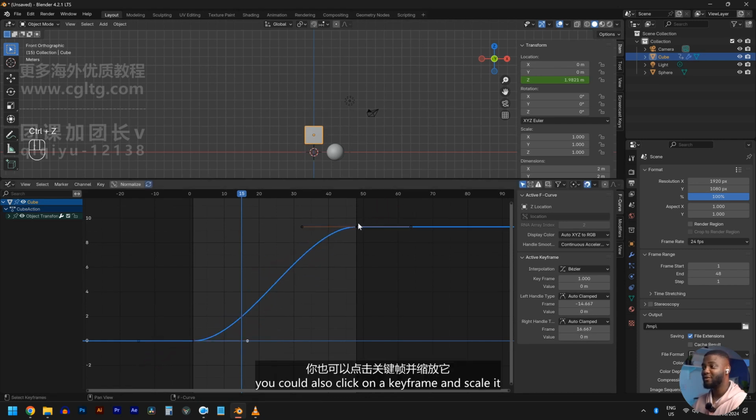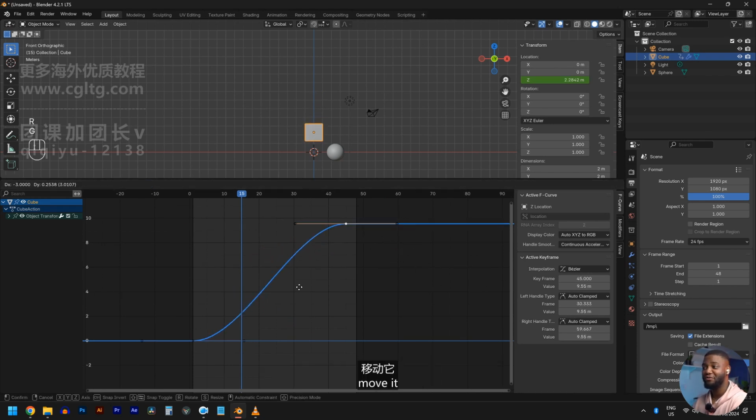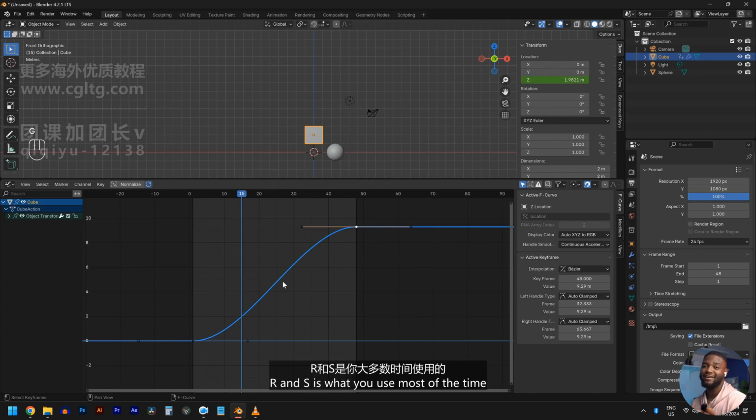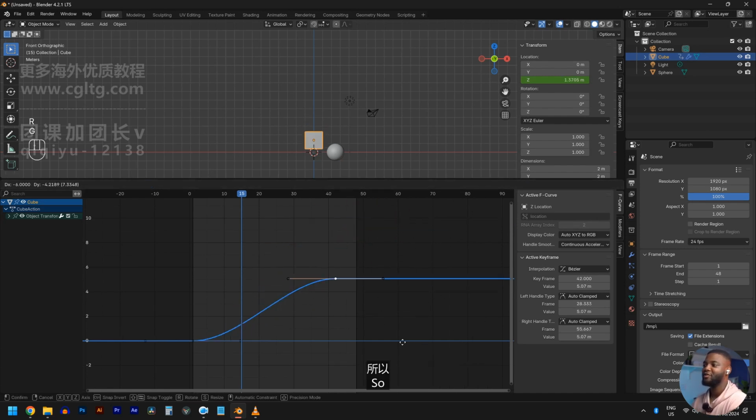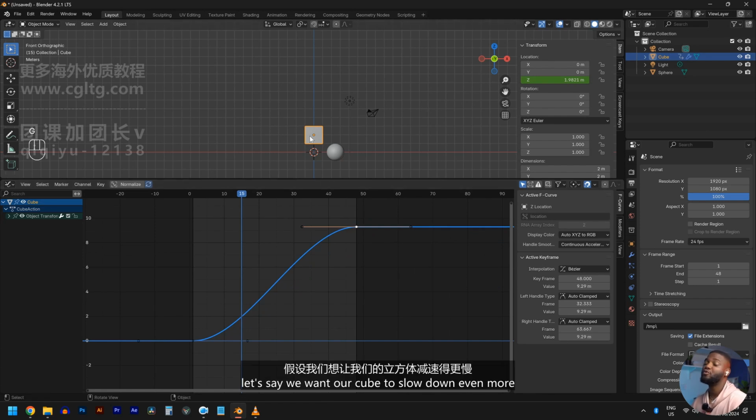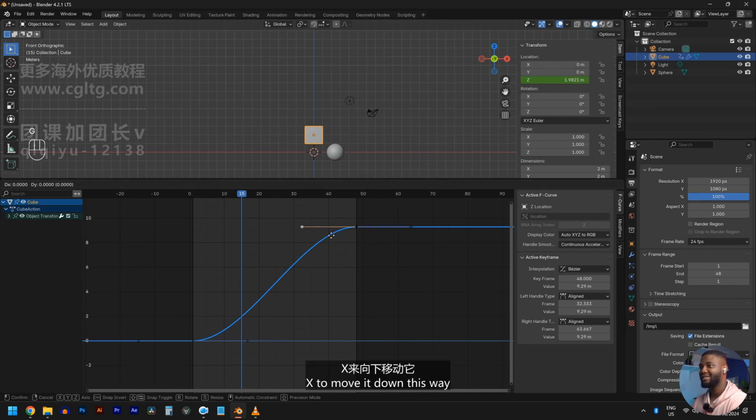And you could also click on a keyframe and scale it. You could also rotate it. You could also move it. That's the thing with Blender. Your G, R, and S is what you use most of the time when you're messing with stuff. So let's say we want our cube to slow down even more. Let's click on this handle here, then G, X to move it down this way.